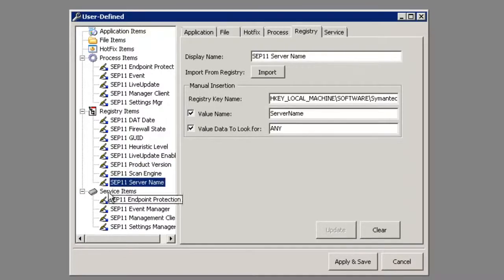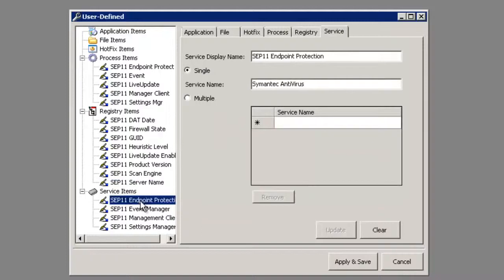Here we've defined the services that need to be set automatically on the endpoint. Here we see the SEP11 endpoint protection, the event manager, the management client, and of course the settings manager.